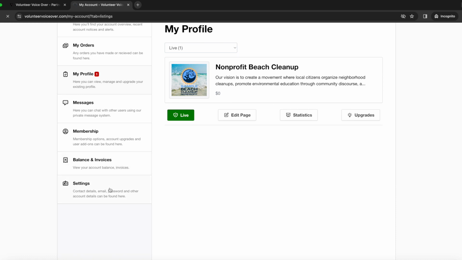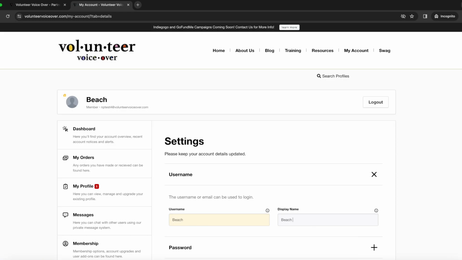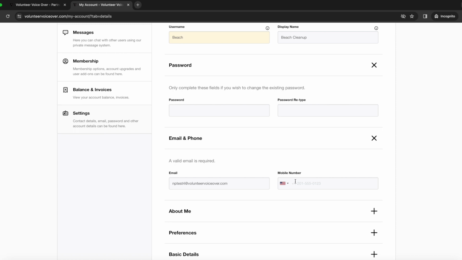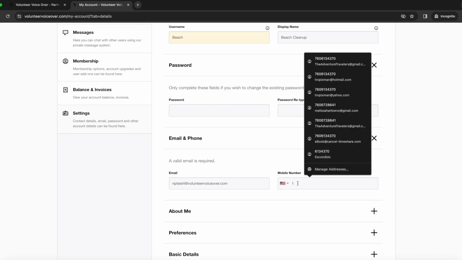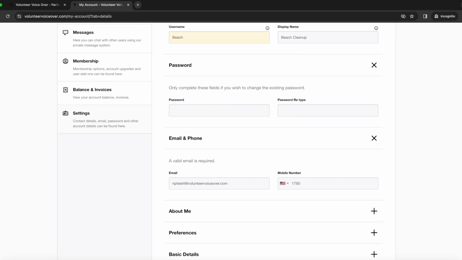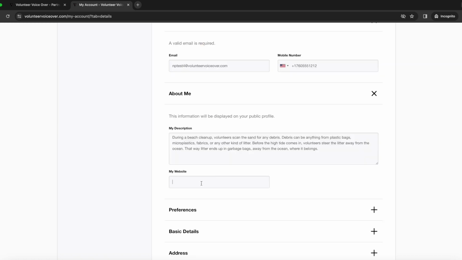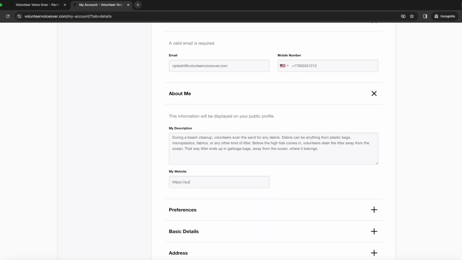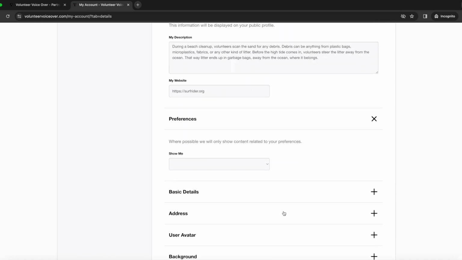But let's go to Settings. Let's create Beach Cleanup. You can also change your password. It's best practice to add the organization's email and phone number. In the About Me section, you can add in the description of the organization and the website. You can also check your preferences. Click if you only want to see voiceover talent, or you can leave it blank and everything will come up.